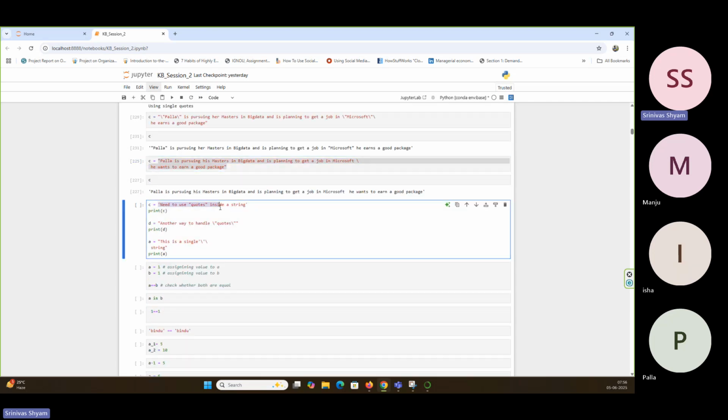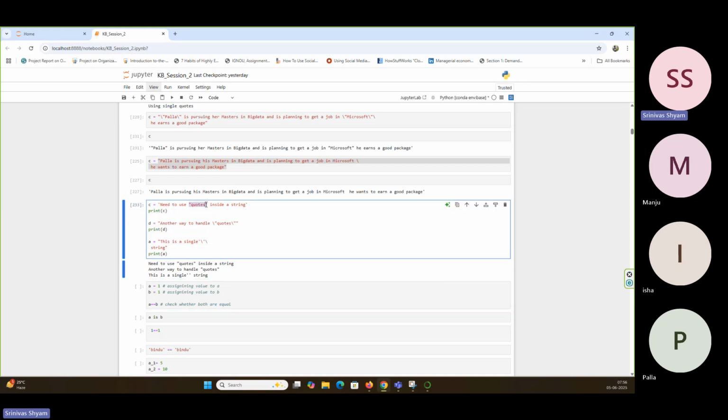Okay. Need to use quotes within a string. Another way to handle the quotes: this is a single quote. You see, I wanted to use double quote here. So what I did, outside I used single quote, within I used a double quote. This is one way of doing it. Outside you use single quote, within you use double quote, this will work. Or I want to use double quote inside and outside. I don't like single quotes at all. I just want to use double quotes. Because I wanted quotes for this, you have to give backward slash quote, backward slash quote, and then this will work. That is what I did with Palla and Microsoft.